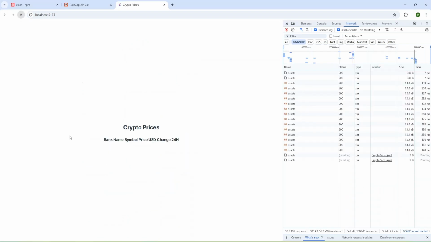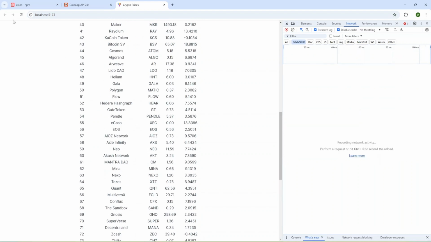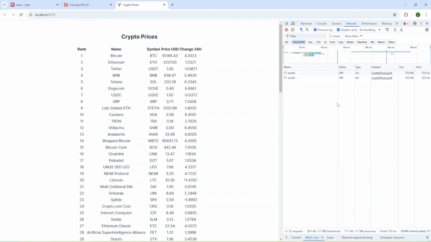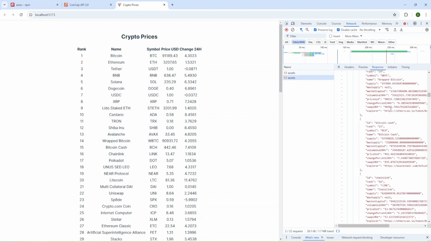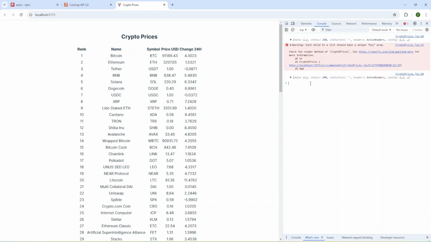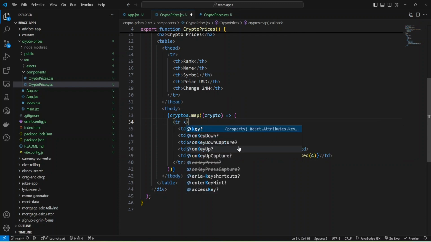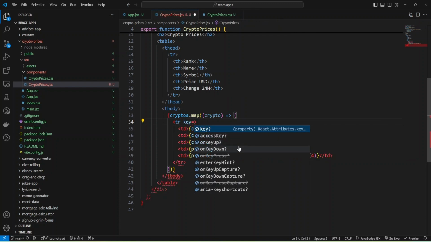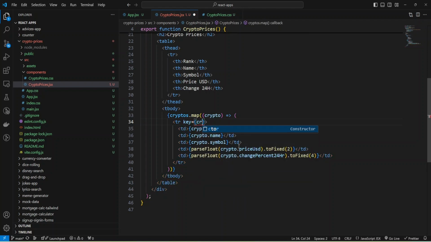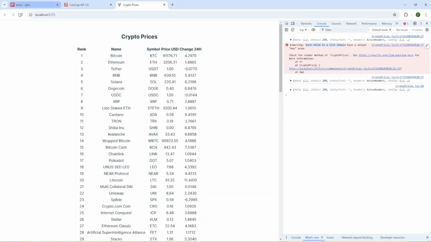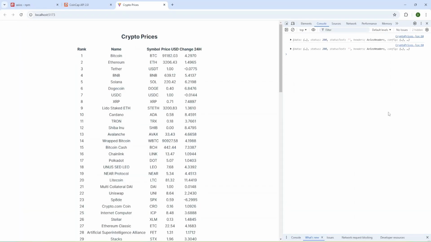Okay, and we have our table, and let's refresh it, and inside the network tab we have data from our API, and also we have data in our console, and let's fix this warning about each child needing a key. To fix that warning, I need to add a key to my row, and I'll use my crypto and provide ID. Let me refresh the page, and as you can see, we don't have the warning.